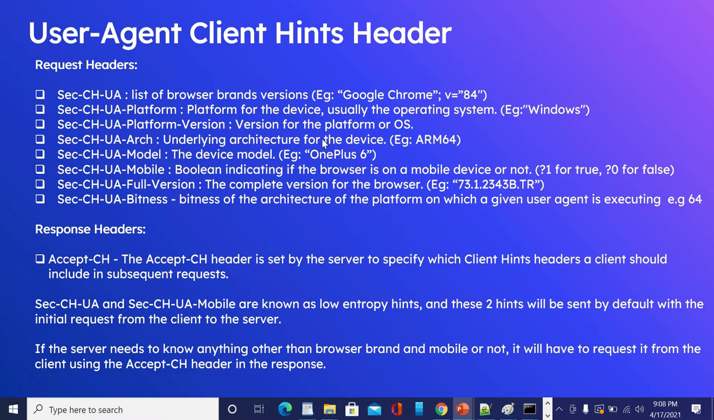Then platform is the platform for the device, usually the operating system, for example Windows. Then platform version is the version of the platform or OS. Then architecture is the underlying architecture of the device, for example ARM64. Then UA model is the device model, mainly for non-desktop devices, for example OnePlus 6. Then mobile indicates whether the device is mobile or not: 1 for true, it's mobile, 0 for false. Now full version is the complete version of the user agent, for example Chrome 73 dot, what is the complete version of that. Then bitness is the bitness of the architecture, for example 64.